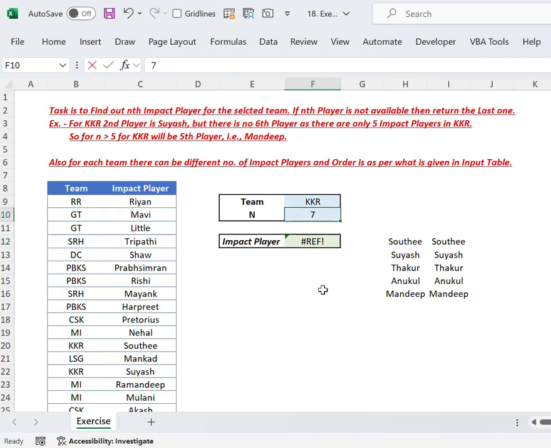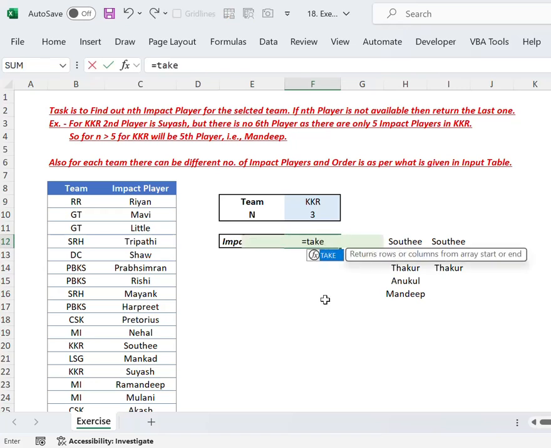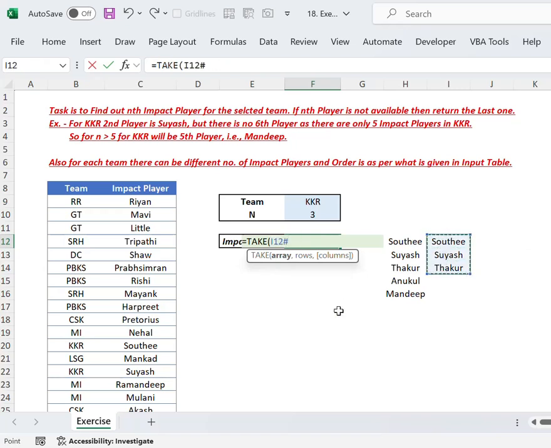So let's say we change n to 3 again. We can use the take function again. The take function has another special property: let's say from this array we have to select the last row. For selecting the last row, we can give -1 as input here, right? So that is another special property of the take function. Let's press enter, and we have got our desired result. The third player is Thakur. Now let's say we change this to 7. So we are getting Mandeep here. We are not getting a reference error, and this is the desired result that we have.